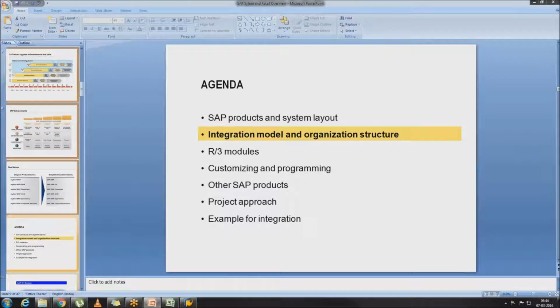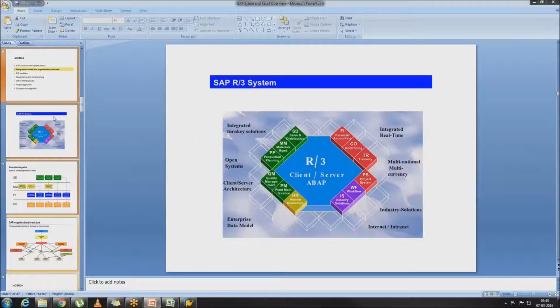Now I'm moving to the next agenda, integration model and organization structure. As I have told you earlier, SAP R3 client-server comes first, and ABAP plays an important role in connecting all the other modules with the SAP server. Here we can see that the system contains MM, SD, PP, QM, PM, HR, FICO, PS and IS modules. Under IS, Retail comes, and there are other modules as well. I'll tell you in detail.